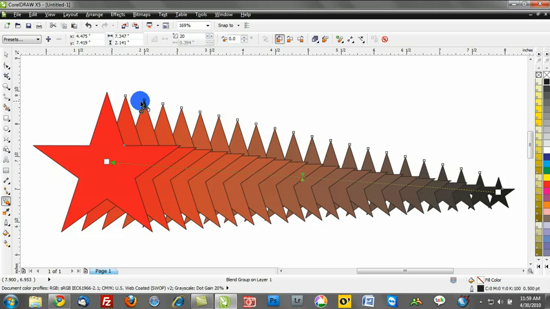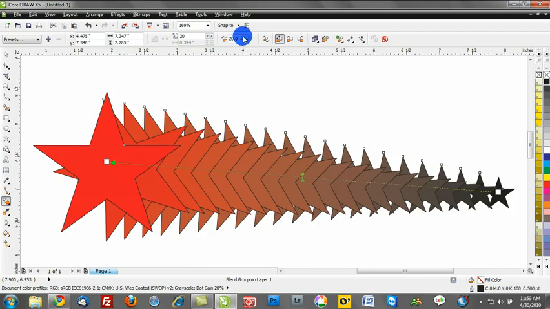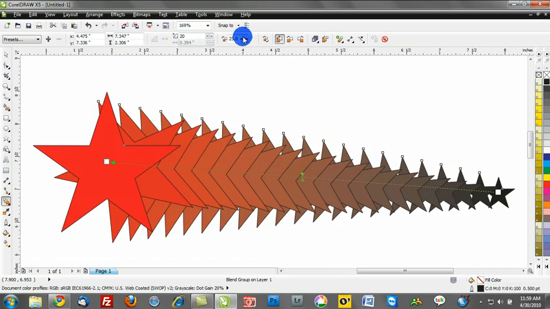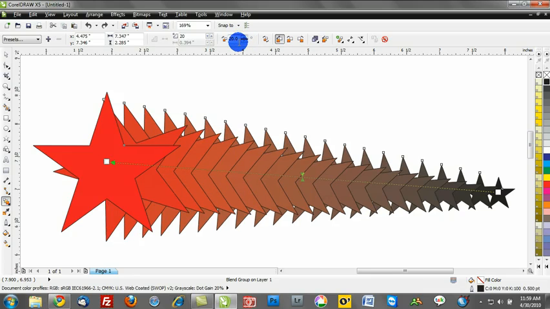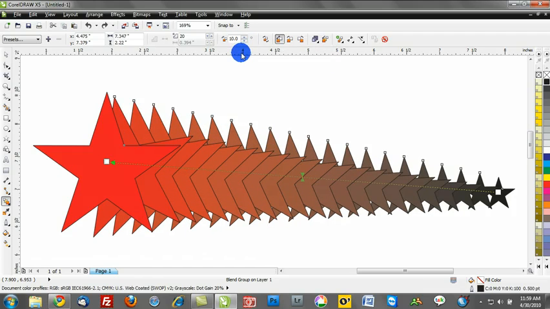Now of course there's a lot of different tools here to make some controls. For example, I can control the blend direction, so if I want to rotate some of those stars to give a little unique dimension or perspective, I can do that. Hit Control Z to kind of back out a little bit.